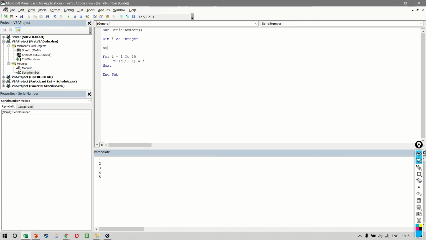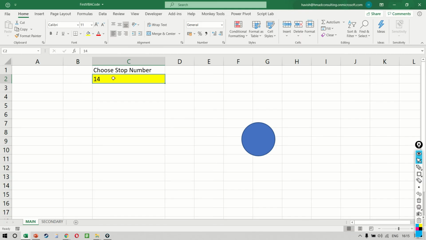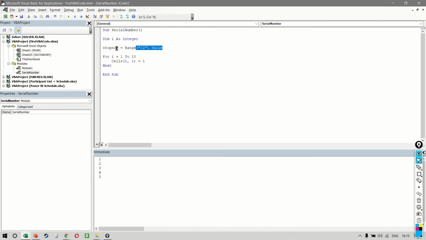Now we know that the cell is C2, so we can come back to our VBA code and we can say that a variable stop num is equal to range C2 dot value. So I hope this makes sense. Whichever number the user is choosing in the cell C2 will now become a variable called stop num. And where will we use stop num now? We can simply write stop num here.